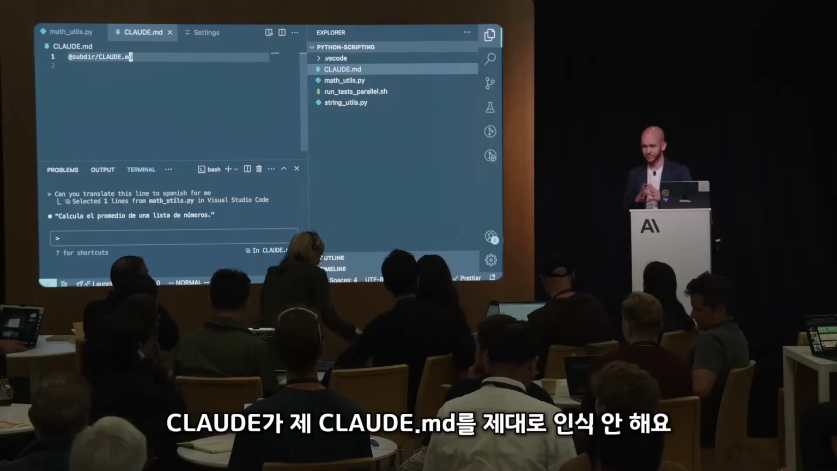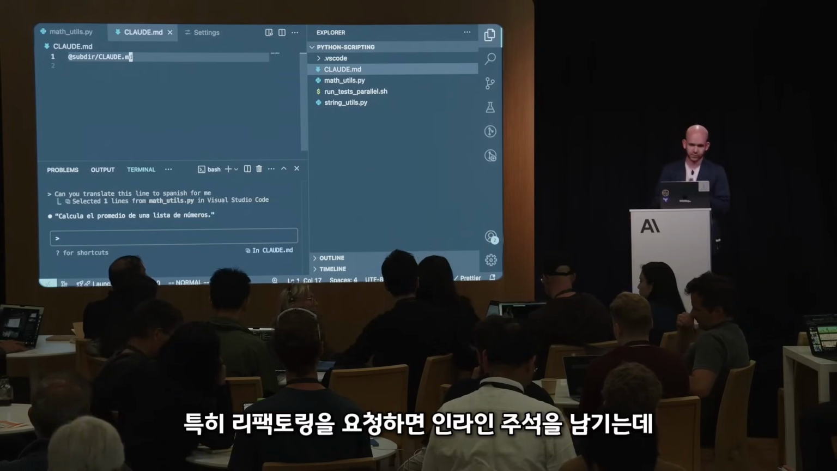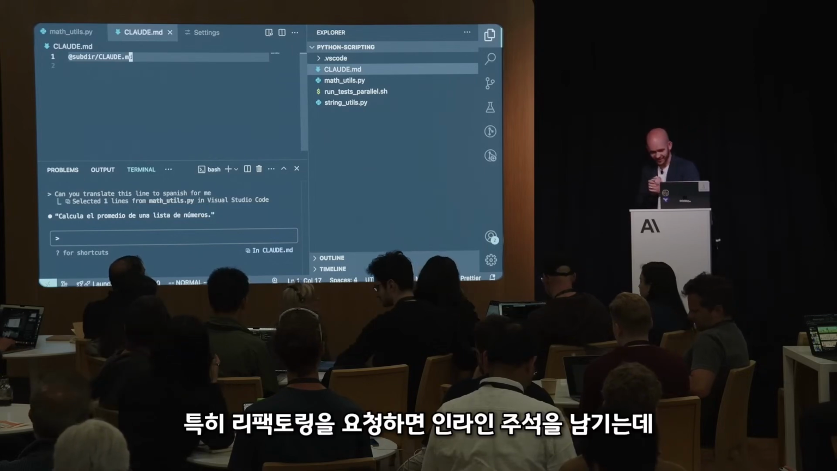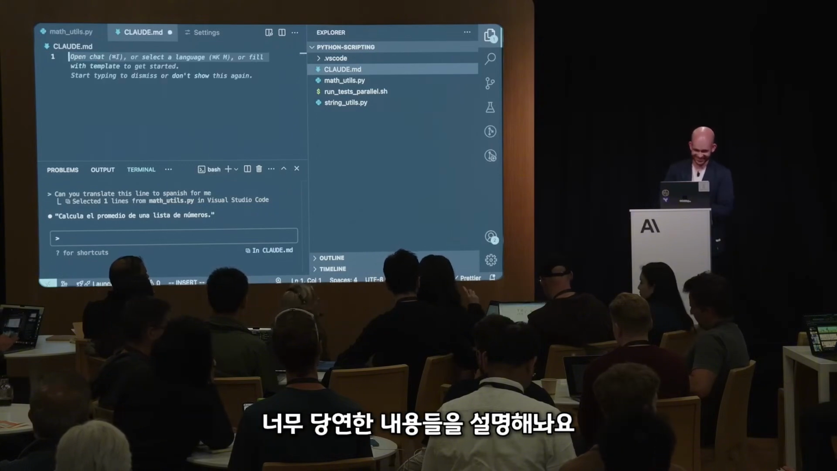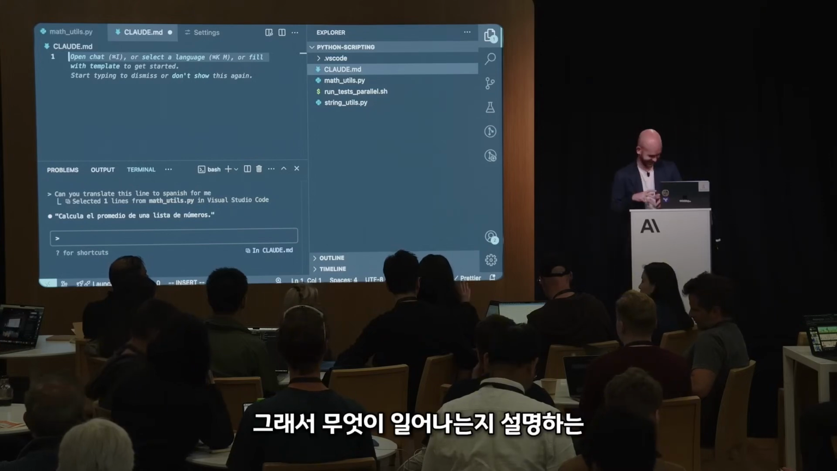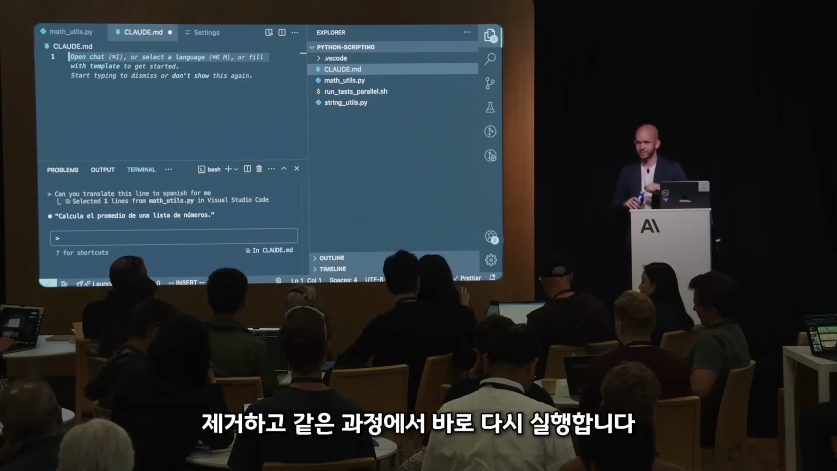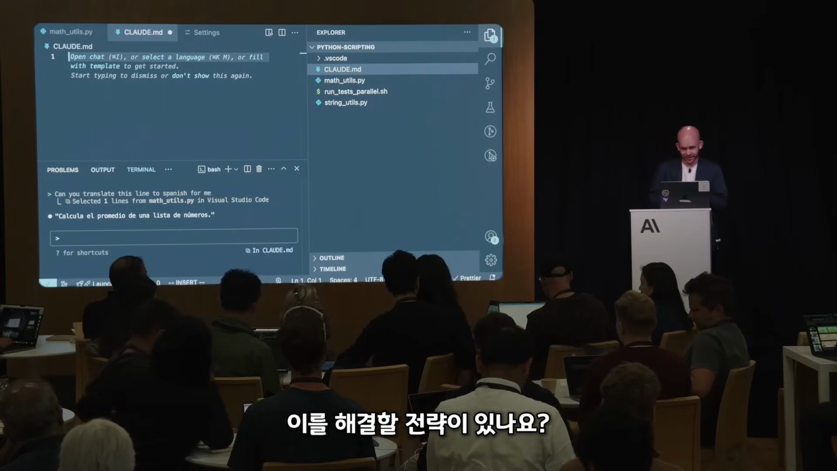Hi, okay. I have not had luck getting Claude to respect my Claude MD. There's one thing in particular where I'll ask it to refactor something, and then it will leave inline comments explaining the what of it, and it's something that's extremely obvious. And so I'll tell it, go and remove any inline comments that describe the what of what's happening, and then it will remove it, and then immediately do it again in the same pass. So do you have any strategies for dealing with that?